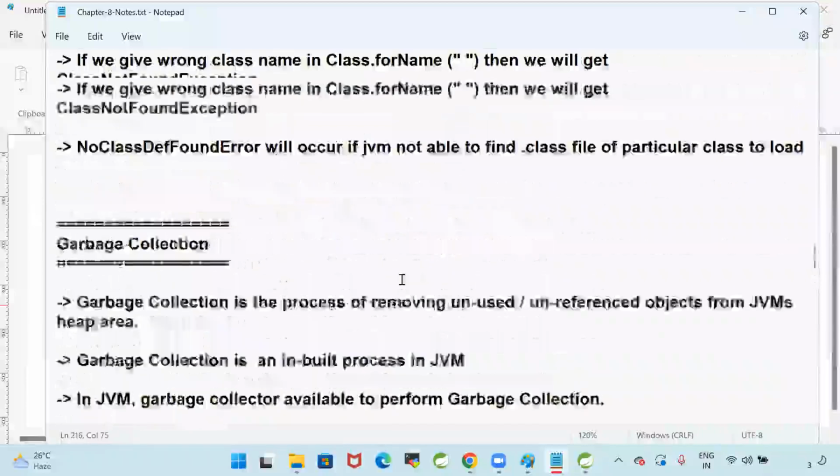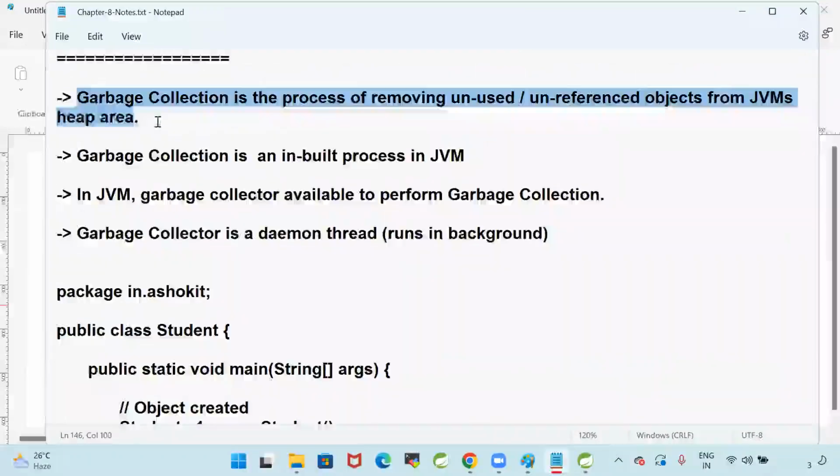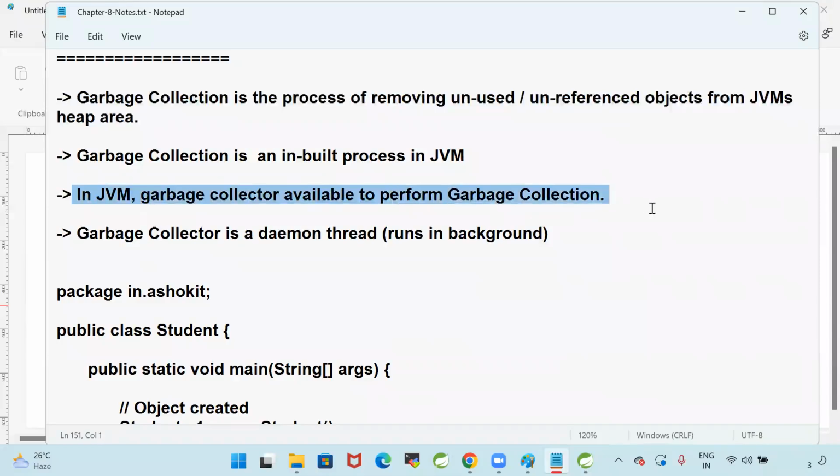Read this. What is garbage collection? Garbage collection is the process of removing unused or unreferenced objects from the JVM heap area. Garbage collection is an inbuilt process in the JVM. In the JVM, a garbage collector is available to perform garbage collection. The garbage collector is a daemon thread which runs in the background.